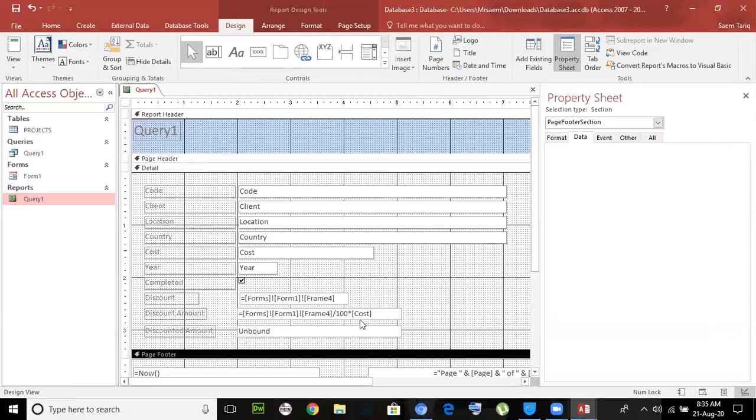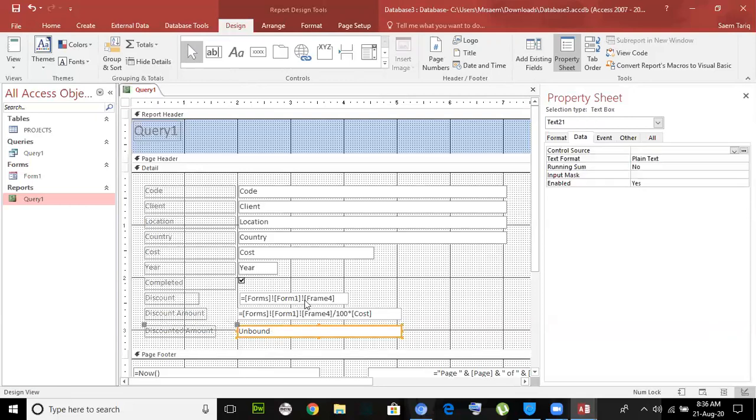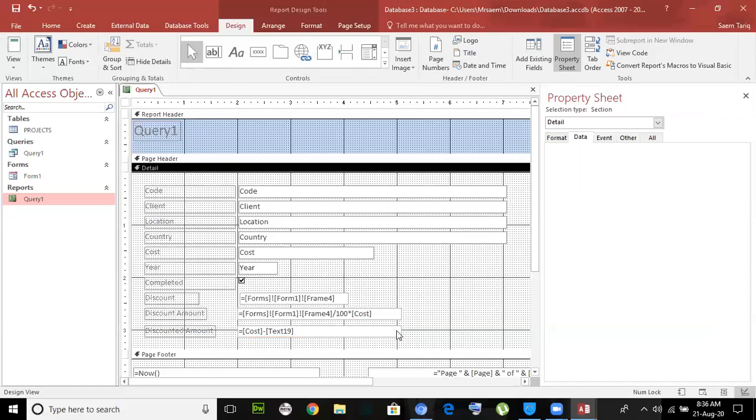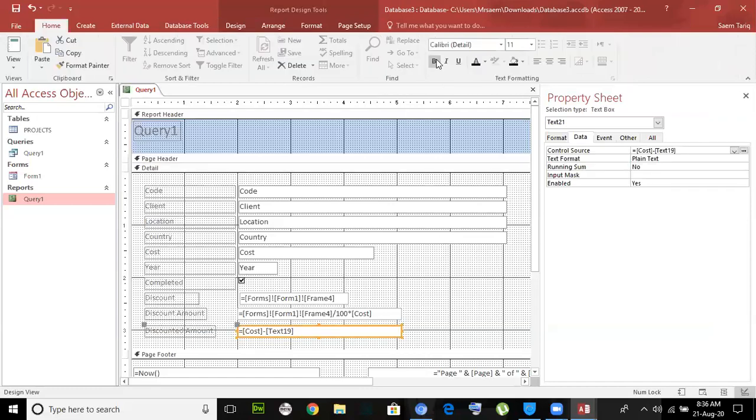सो डिस्काउंटेड अमाउंट में इसको मैं कह दूंगा कि whatever we got is equals to cost, और इसका क्या नाम था, the name of this is text 19, minus whatever is there in text 19. So I could technically make it bold, and I could frankly increase the size of this as well, customer को बताने के लिए कि हमने discount क्या दी है.